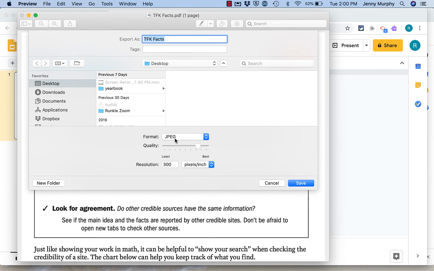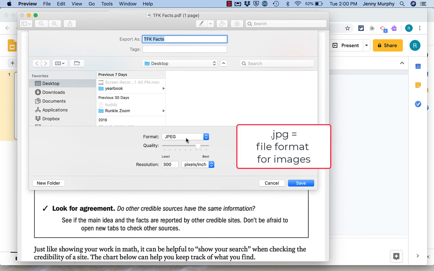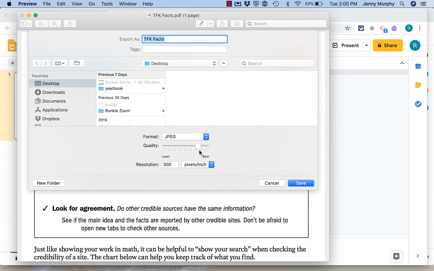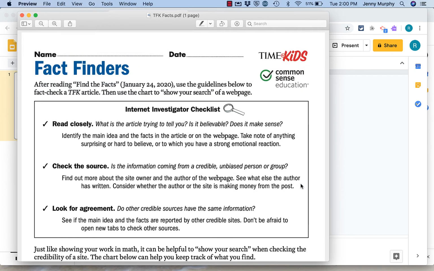Okay, so I have JPEG. JPEG is the file format for images on the web. I'm sure you've seen that before. The quality here is a slider. It's usually around three-quarters of the way. Whatever the default is set to is usually fine, and the resolution is usually set to 300, and that is also fine. It is going to export as the same file name, and it's going to save to my desktop. Okay, so I'm just going to click Save. I'm going to close it.